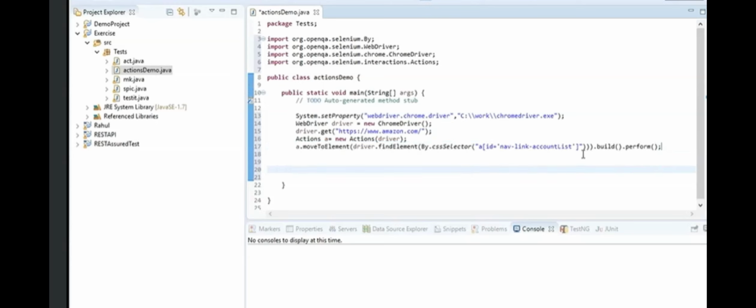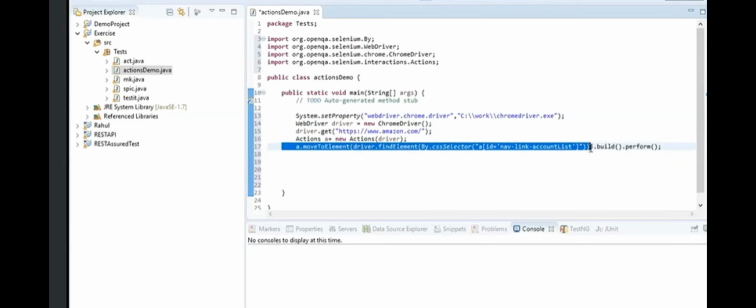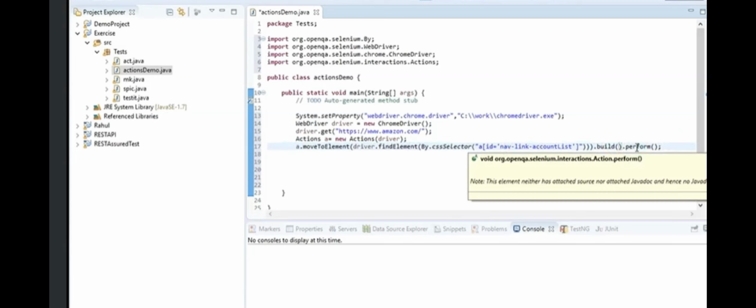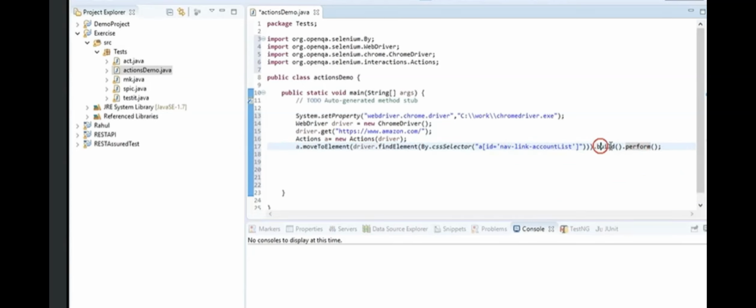I'll let you know why you are specifically writing these two methods, build dot perform, because we can use composite actions here. Composite in the sense that after moving to an element, dot, you can perform any other operation, dot, again, whatever actions are available, we can perform all of them in a single step. I'll tell you in my next example how to do composite actions. So once you get all the actions, you simply say build this entire action string, and once it is built, you need to execute it. To execute it, you need to do perform. If you miss either of these two methods, this step will not execute at all. So what we have done till now is just move the mouse, that's it.